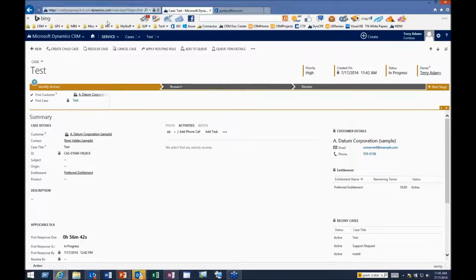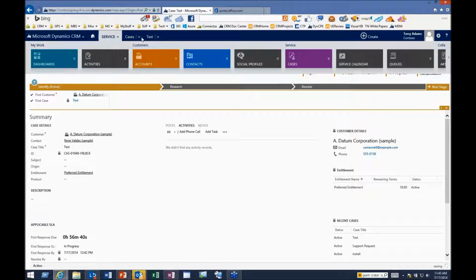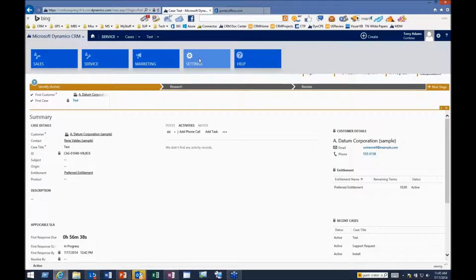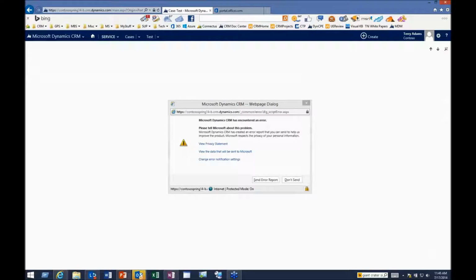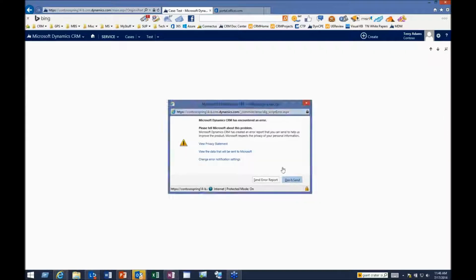So that's still saving. But let's just go out, see if I can get over to the settings area. And if there are any questions, please feel free to start putting them in the chat window. Let me just double check. I don't see any in there right now.